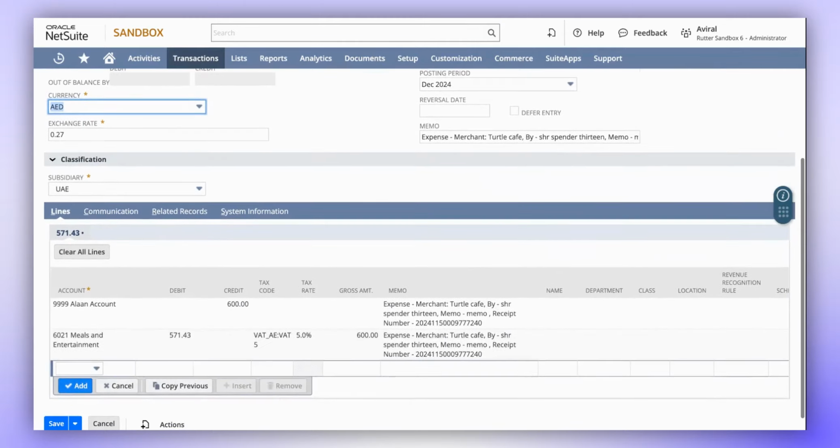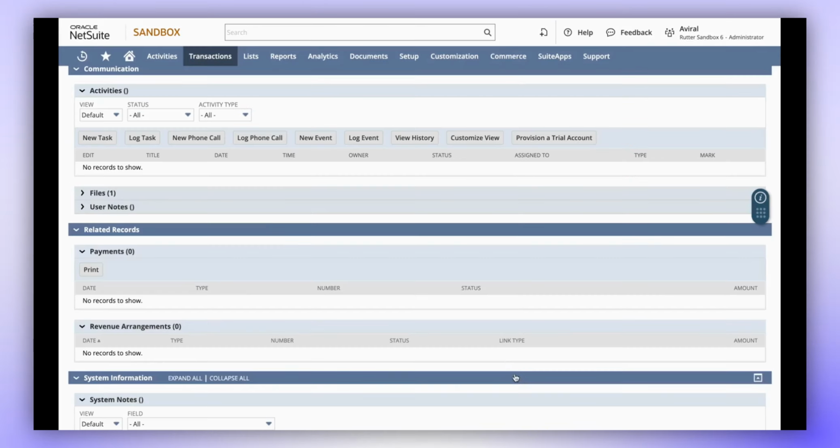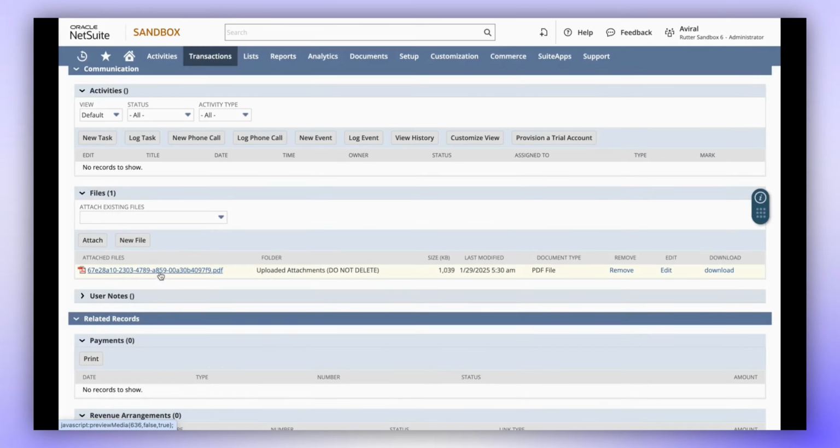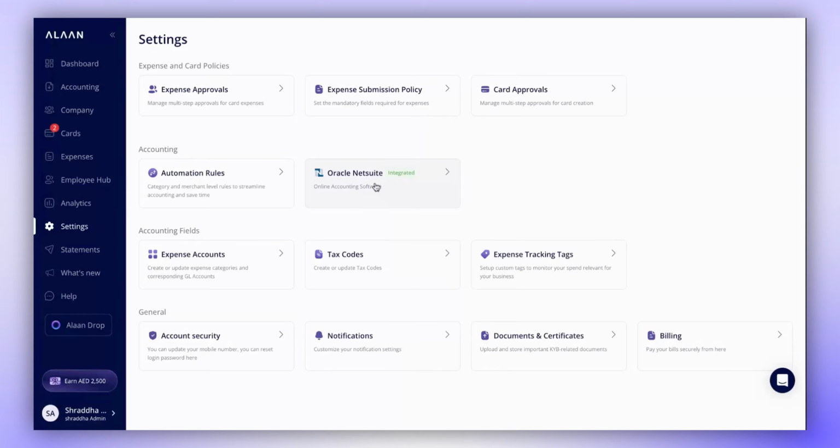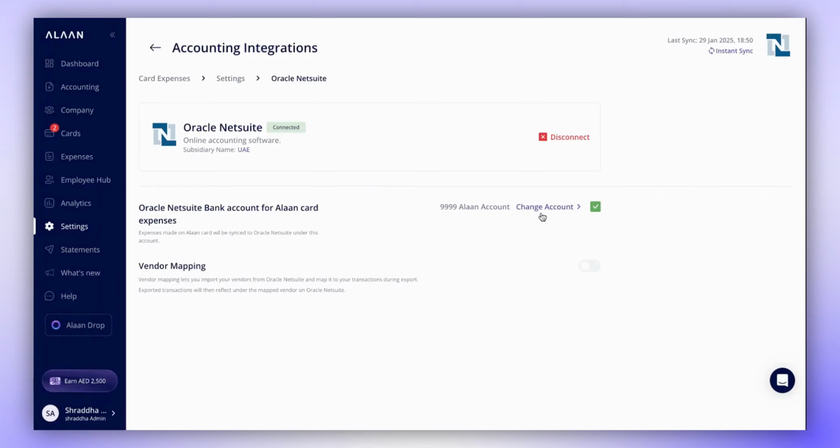If you need to verify any receipts that have been uploaded, navigate to the File section and verify them. Now, if you need to make changes in the integration, navigate back to the Alaan web portal. Navigate to the Settings tab and perform any required changes. For instance, if you want to change the account, click on this option and modify the bank account. If you want to enable vendor mapping, click on this option and do the same. If you want to disconnect, simply click on this option and disconnect. And that's all. Thank you.